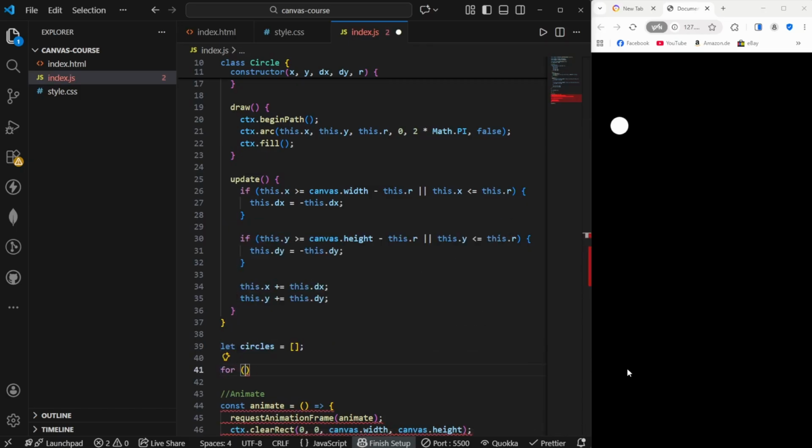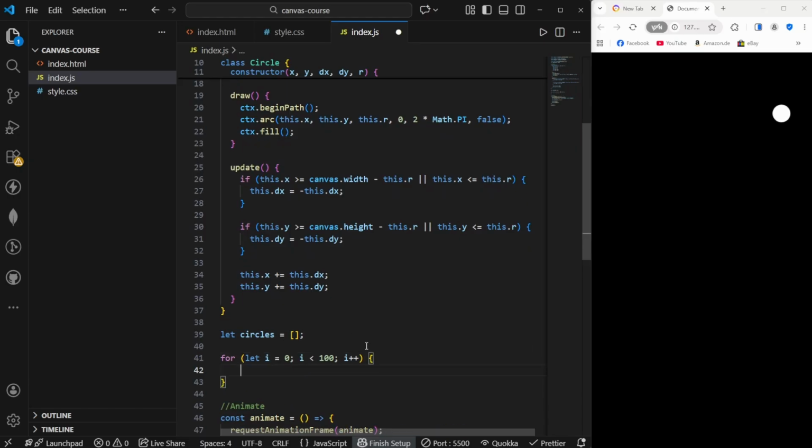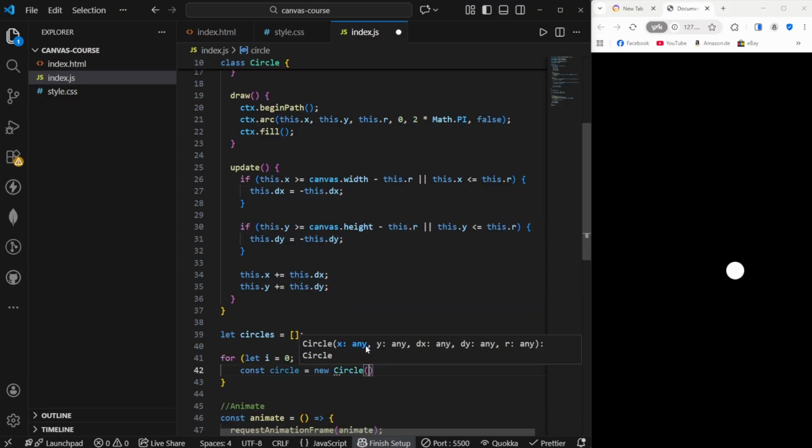So for let i equal to 0, as long as i is less than 100, for example, we want to increment i by 1, like so. And for every single iteration, we want to create a new circle and store the circle inside of the circles array. So let's say const circle is equal to new Circle, like so. And of course, we need values like x, y, dx, dy, and r. And I can again randomly generate those numbers within a certain range. So now let's just randomly generate all of those values within a certain span.